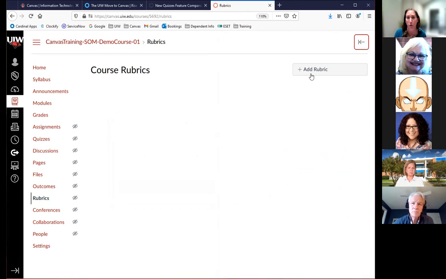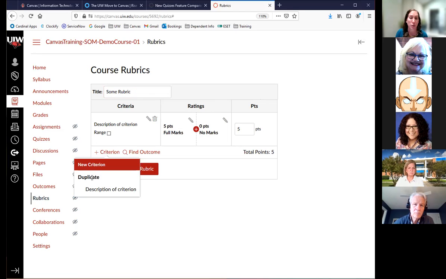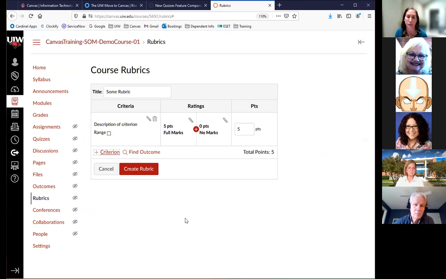So rubrics are pretty straightforward. You're going to add a rubric just like you would most of the features in Canvas. You click that plus and add that button. You're going to give it a title, just like you would in all of your pages and announcements. Everything needs a title. And then you have the option to add various criteria, ratings, and points. And really, it's a matter of plus, and you can duplicate or you can add a new one. And so then it's going to ask me some more information that I would go through this process. So user-friendly, it's pretty clean.